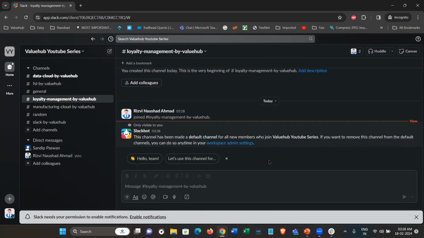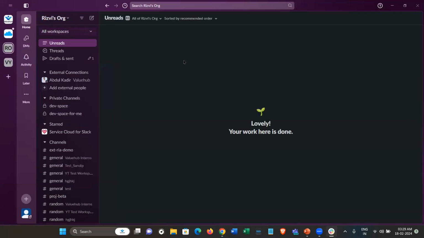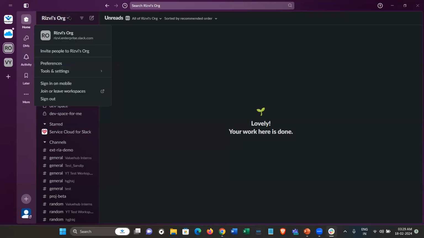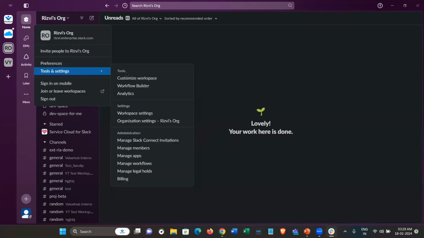Let me show how we can create a workspace in an enterprise grid. First, we need to go to our organization settings. Let me show you how we can create a workspace in an enterprise grid environment. So let's go to our Slack app. First, we need to go to our organization settings by clicking on the org name. Then click on tools and settings, and under tools and settings, click on org settings.